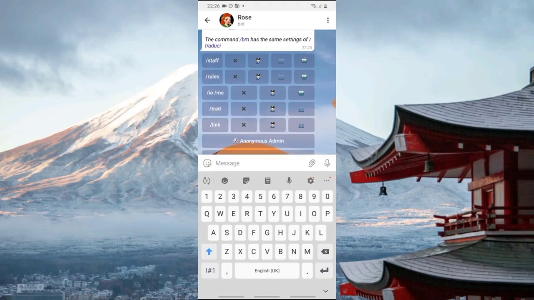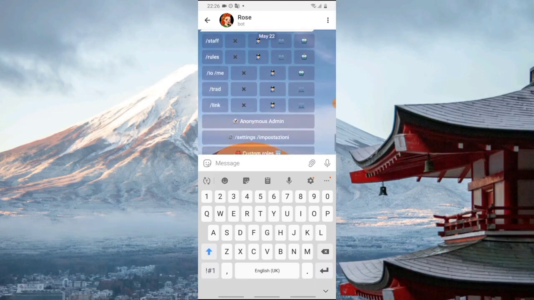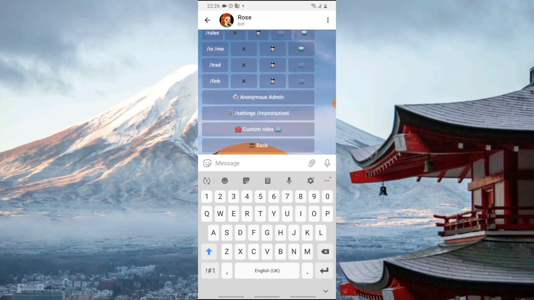Now what exactly do you want to happen whenever you want the group rules to be? This is actually just a command that allows the group rule to work. So for the staff area, I just have to make this an admin, so I'm going to choose this particular one. Then for the rules, I want everyone to see it, which is actually this one. And then for the IO, which is me, I want it to be only on board. And for the trade and the link, I want everyone to see all of those also. So that is all for this particular one.